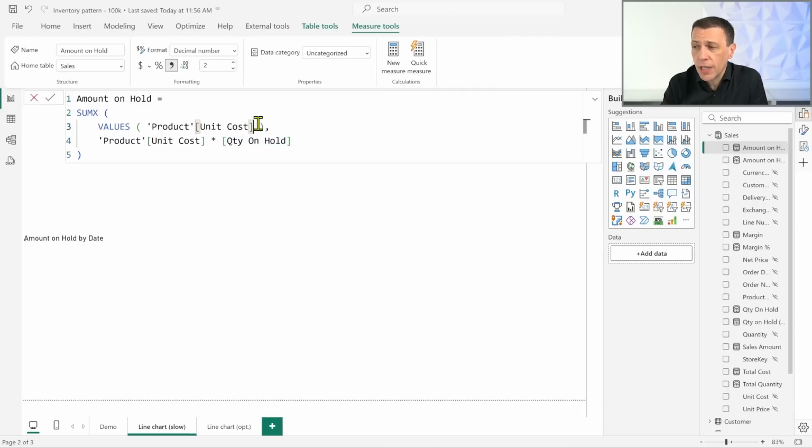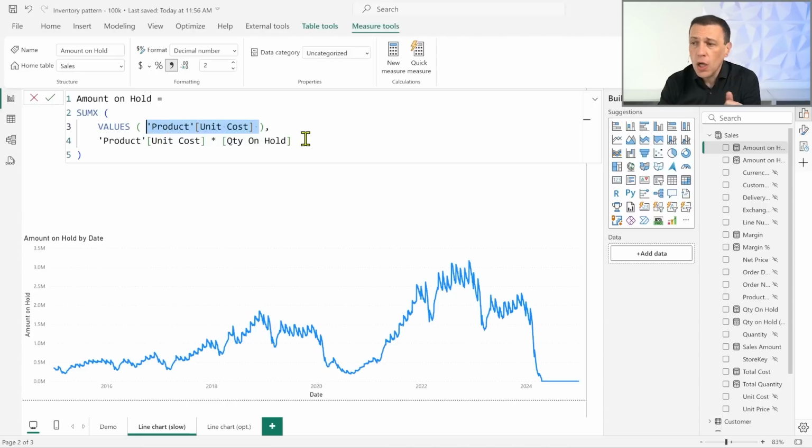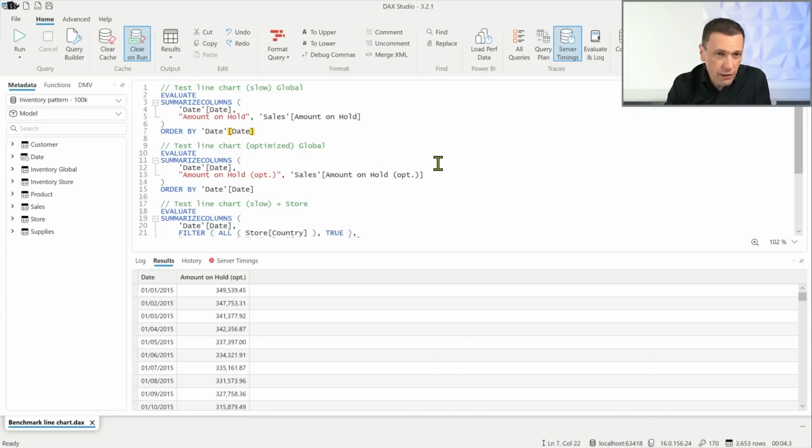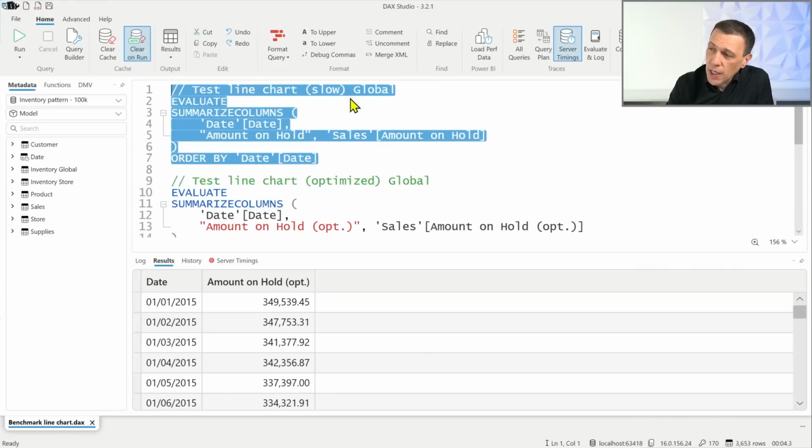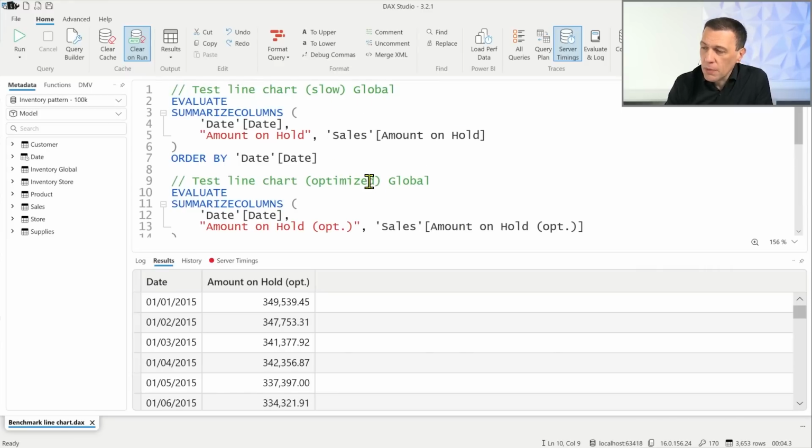And of course, you can realize that this calculation will depend on the number of unique product unit costs we have. This is already an optimization compared to iterating all the products, because we can group all the products that have the same unit cost. So now you see that we finally have the line chart, and the query we have for the line chart. Let's see if I have the query available. It should be here. So these are the queries for the line chart. For the line chart, we have these two versions of the query, the line chart slow and line chart optimized, that we will see later.